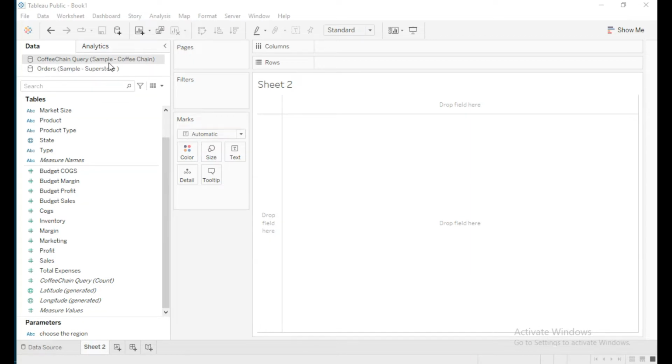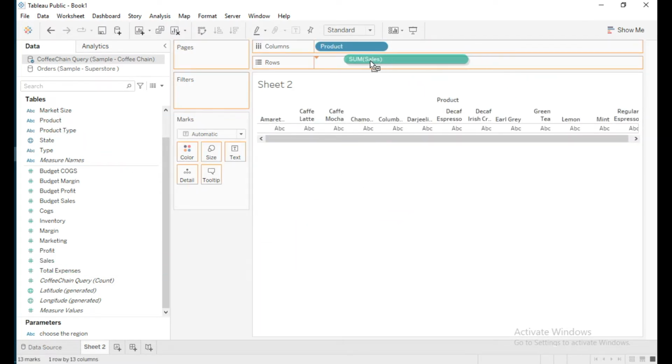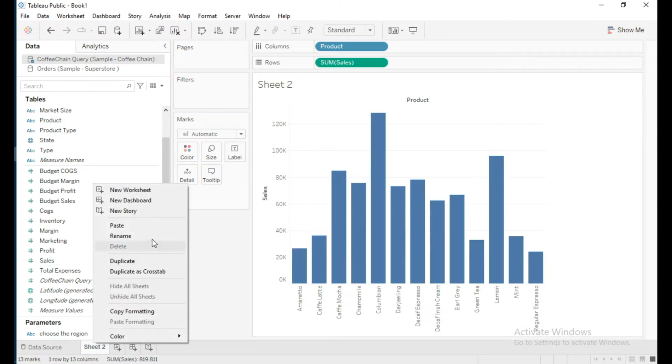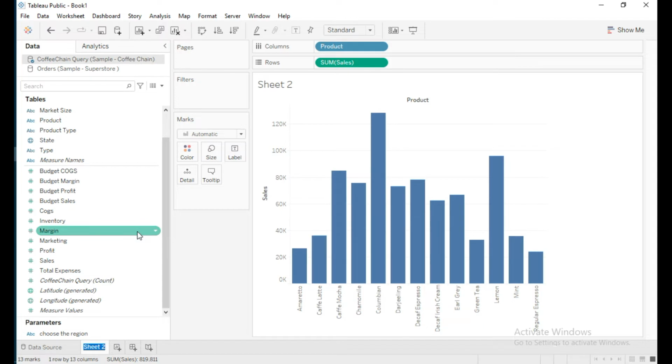Next, I will create a view from this sample coffee chain data source. I will drag product in the column shelf and sales in the row shelf. Now I will rename this sheet as product sales region wise. I am going to filter this product sales region wise, so I will name it product sales region wise.